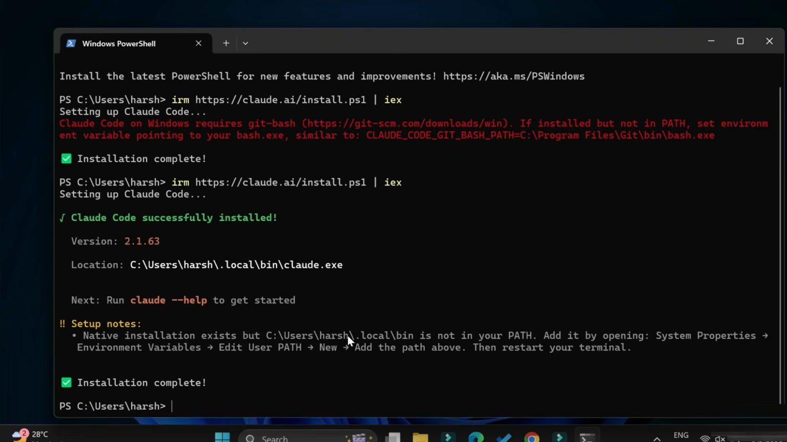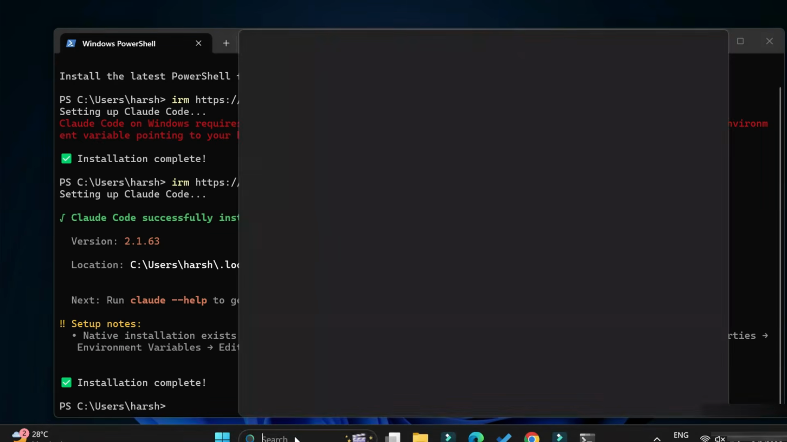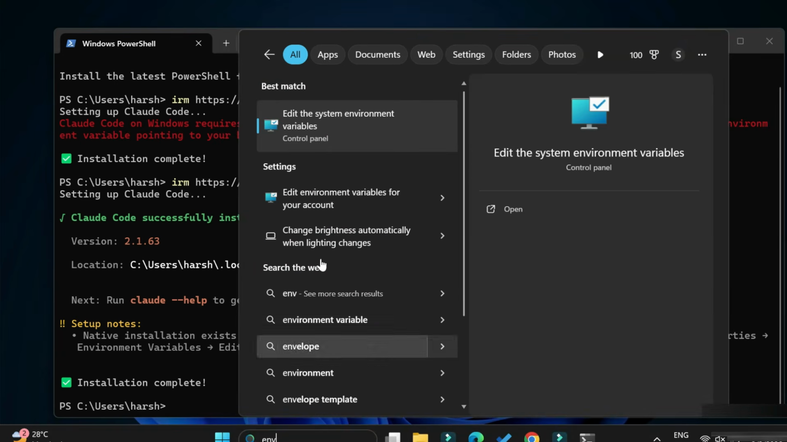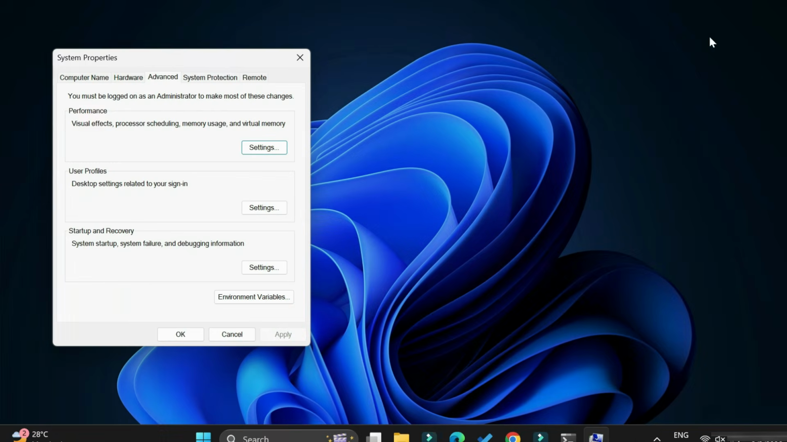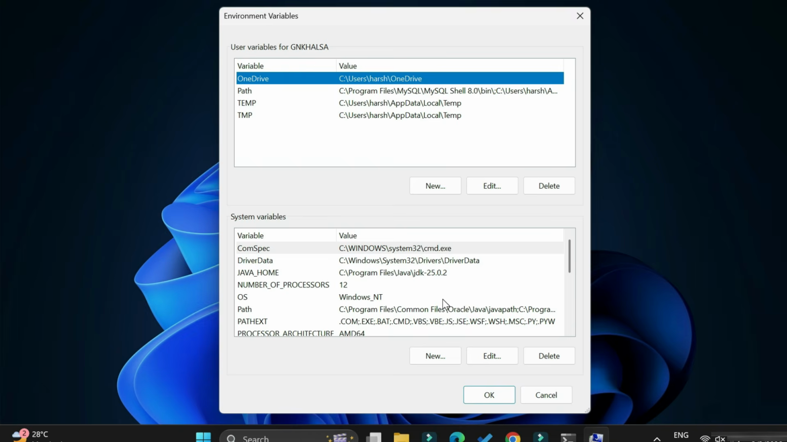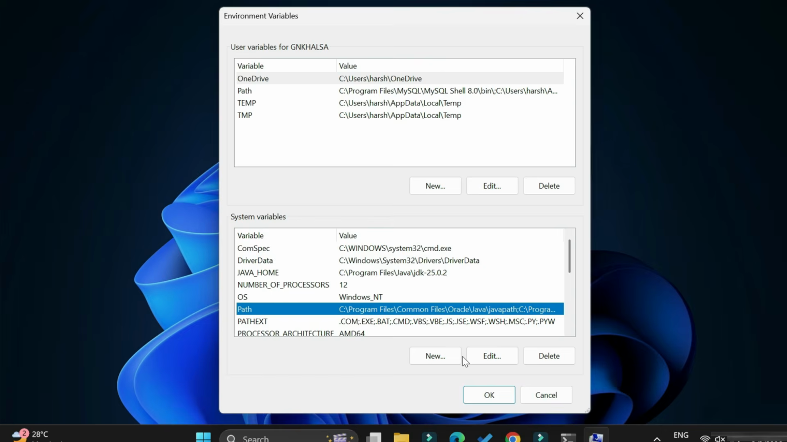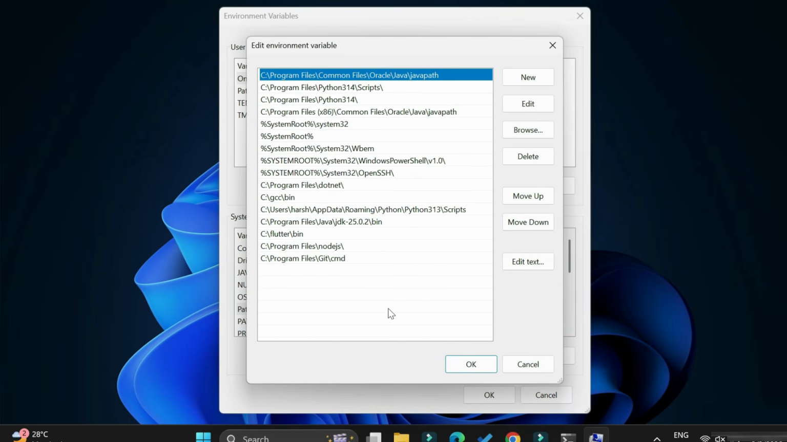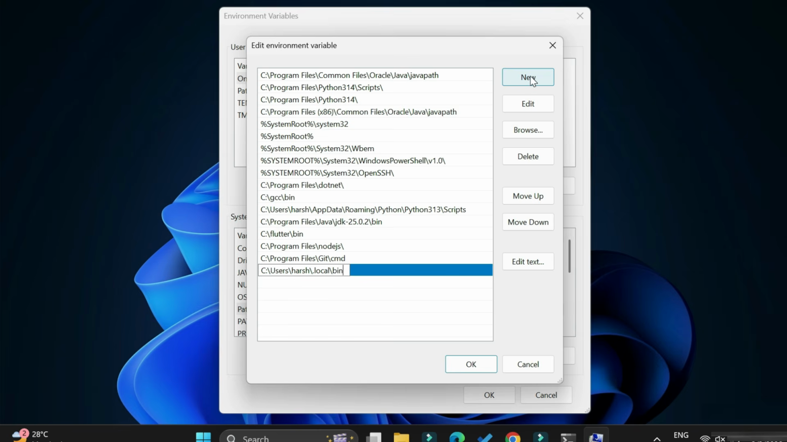So I'm simply going to copy this path and add it to the environment variable path. Let me just copy. In Windows search I'm typing env and starting environment variable, and here I'm clicking on the environment variable button, and under system variable I'm selecting path and clicking on the edit button, and here I'm clicking on the new button and pasting the path which we have copied from PowerShell.